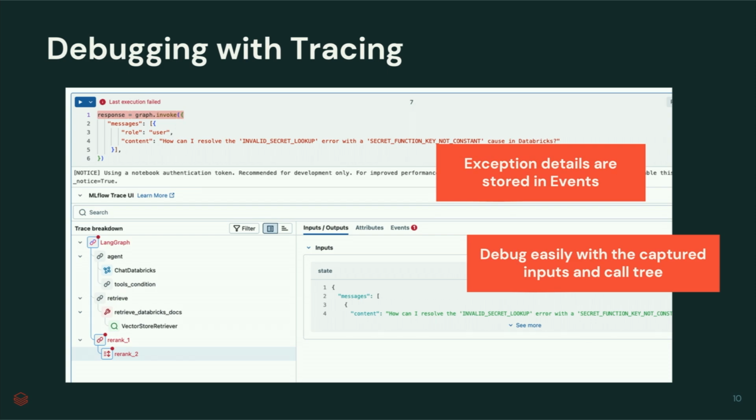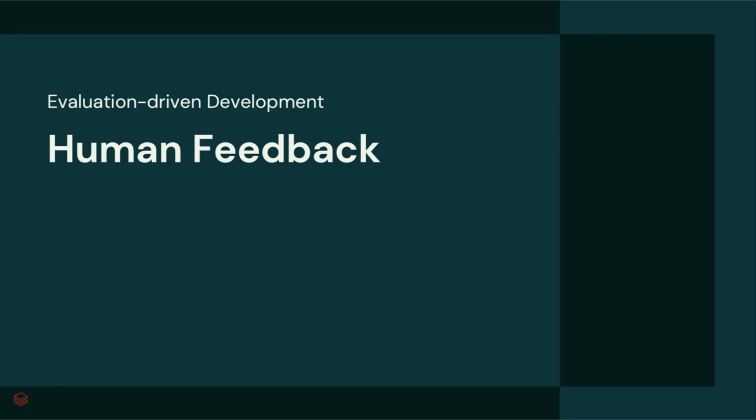And this screenshot is showing you how easy debugging is with tracing. You can see the exception details are being captured in the events, and you can use that to debug. And with the inputs and the call tree, it shows that you can debug very easily.